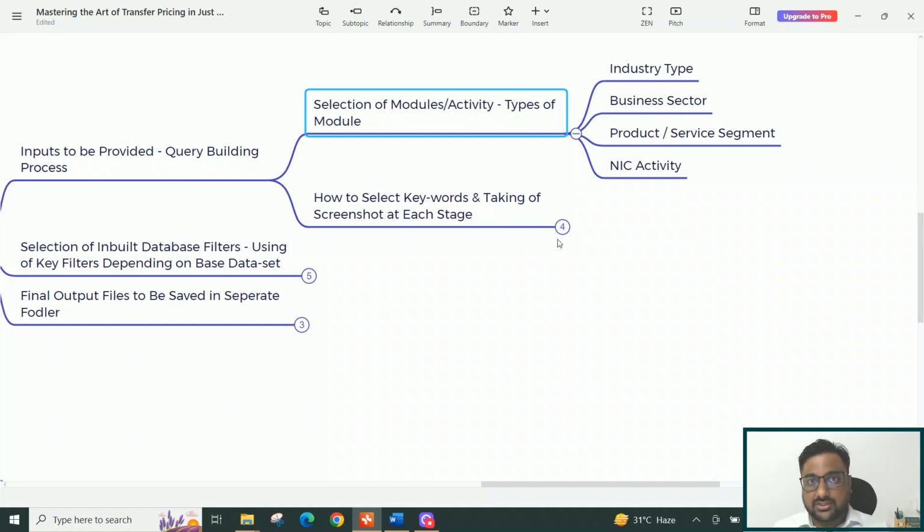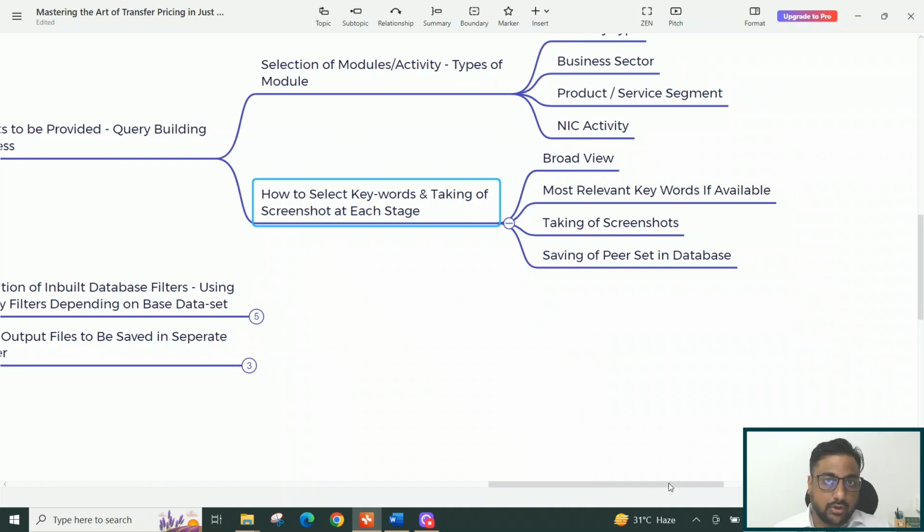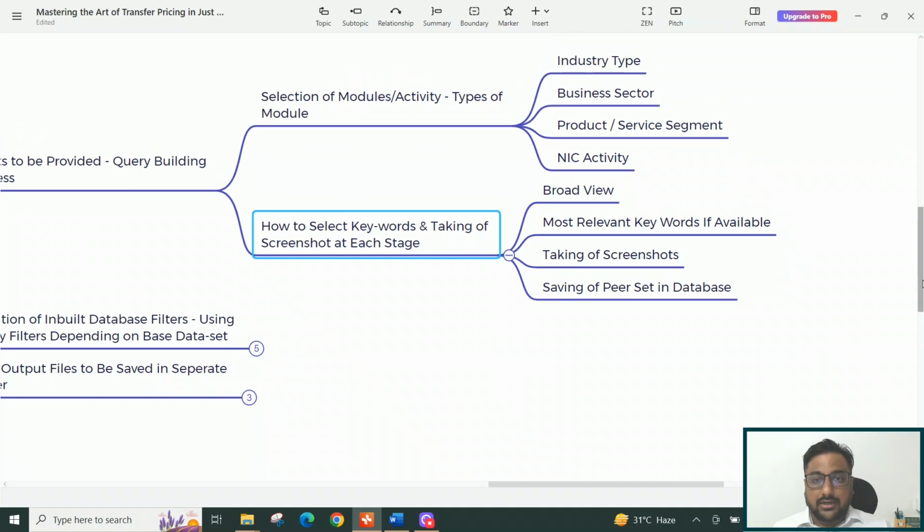This will be the judgment which you are required to make when you use the database. But the main part is query building. How you give your inputs is of relevance. Now, how to select the keywords, and taking a screenshot at each stage. When you are building this query, you are also required to take screenshots so that your data sanctity is maintained.